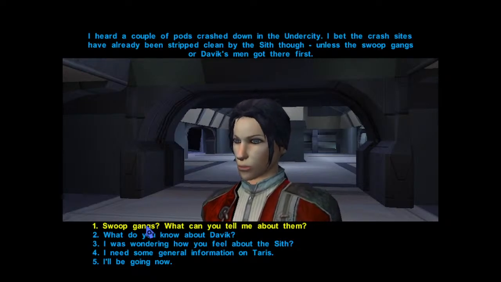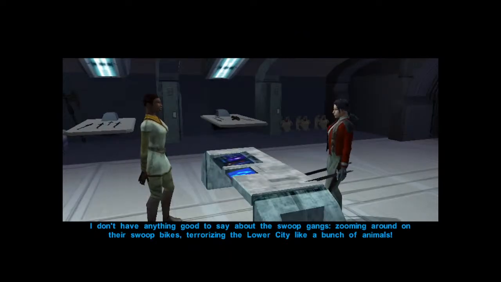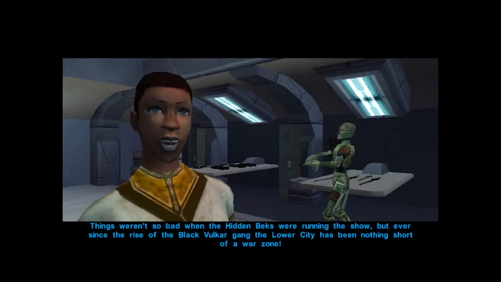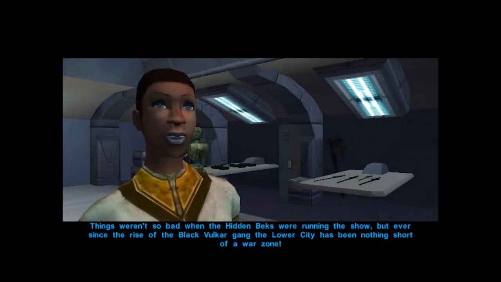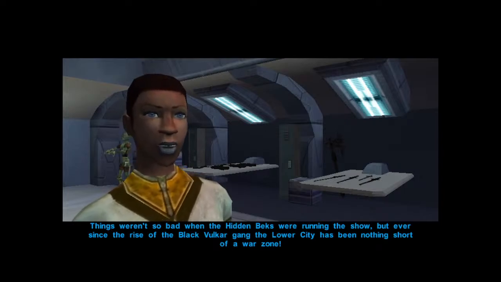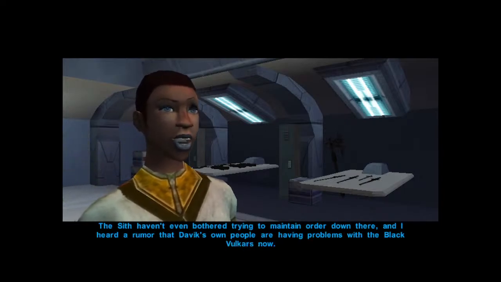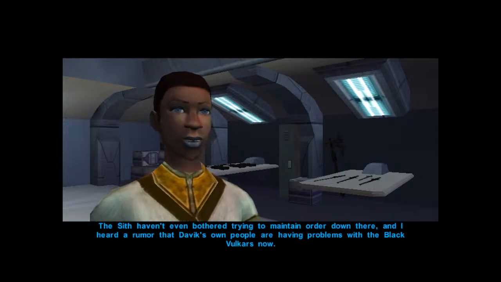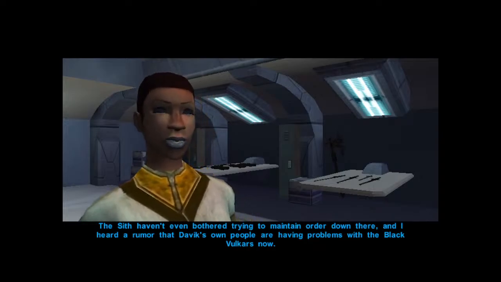Swoop gangs? What can you tell me about that? I don't have anything good to say about those swoop gangs. Zooming around on their swoop bikes, terrorizing the lower city like a bunch of animals. Things weren't so bad when the Hidden Beks were running the show. But ever since the rise of the Black Vulkars gang, the lower city has been nothing short of a war zone. The Sith haven't even bothered trying to maintain order down there. And I heard a rumor that Davik's own people are having problems with the Black Vulkars now.